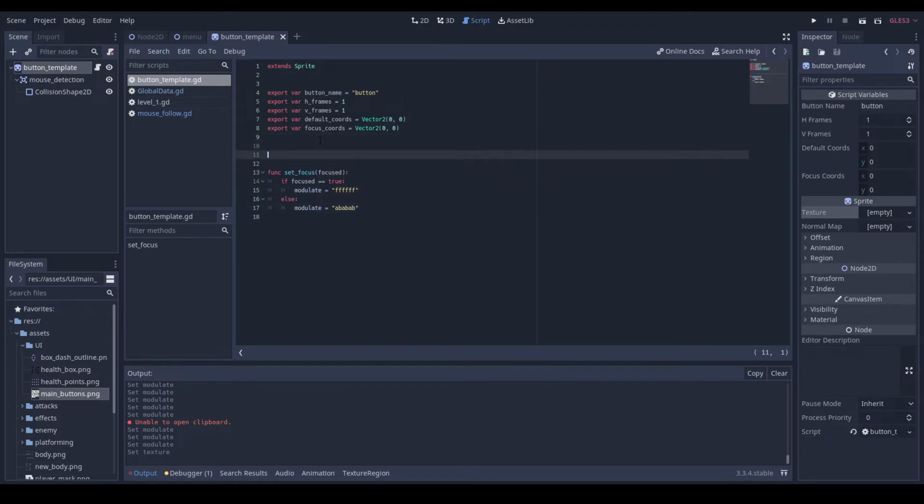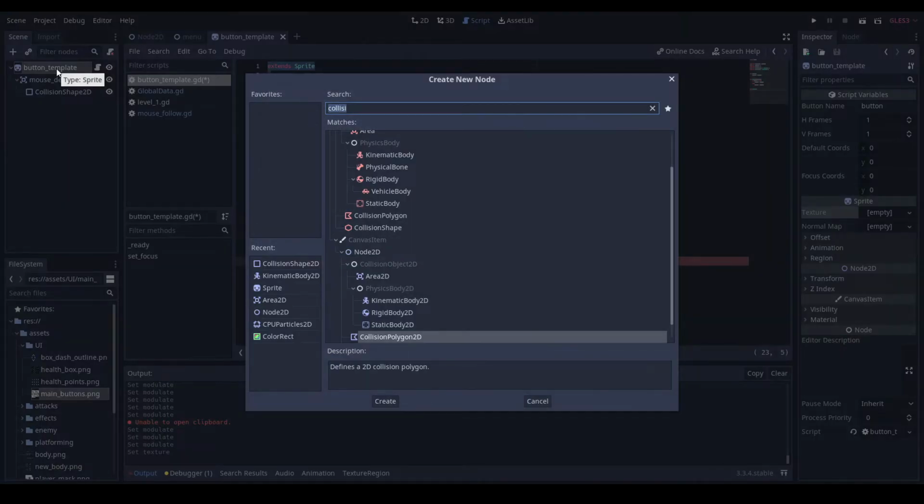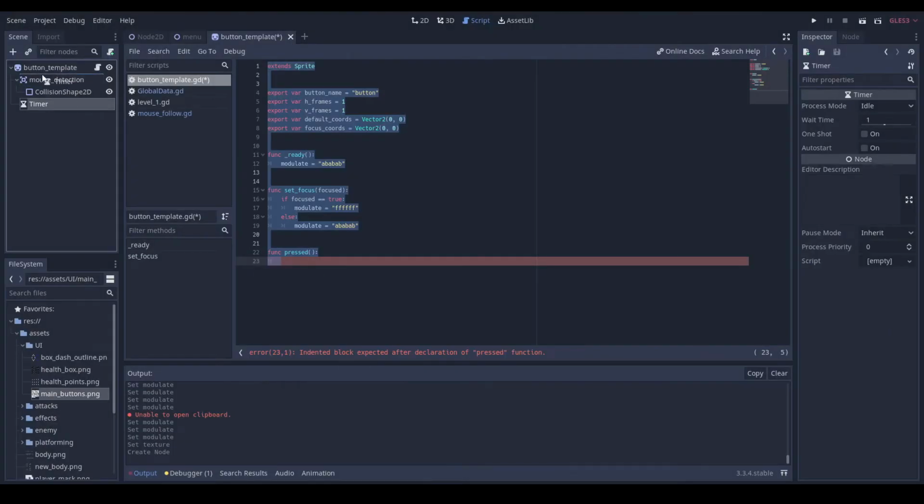And then in the ready, we're just going to set modulate equal to that color. Okay, so then we also want to do func pressed, and then we'll add in a timer. Then we're going to name this timer pressed time. One shot is 0.1 seconds.